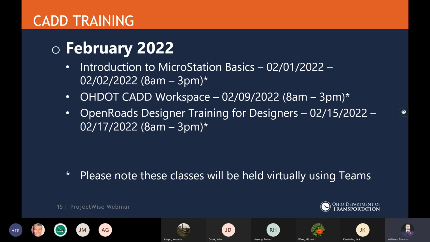around the corner, February 1st to the 2nd from 8 a.m. to 3 p.m. We have an ODOT CAD workspace training on February 9th, so you can sign up for that, and Open Roads Designer training for designers on the 15th through the 17th. This is all being held virtually through Teams. I believe to sign up, it's in ODOT Learn. So you can just go to ODOT Learn and sign up if you or anyone in your district might be interested in these trainings.